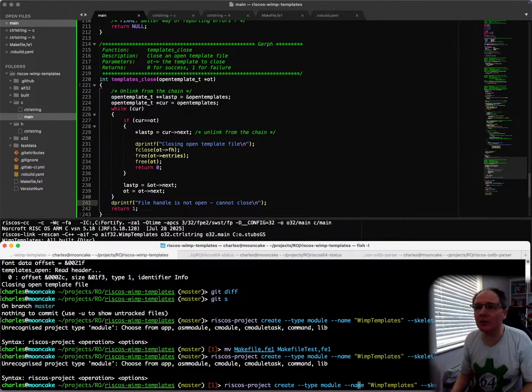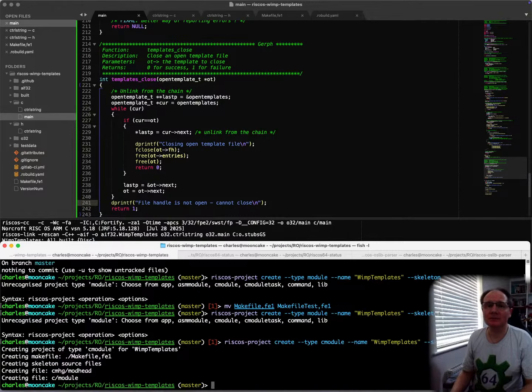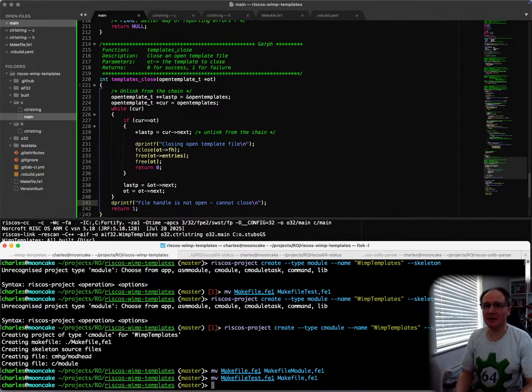I'll say C module. Yeah. So we've got that. Now to move the makefile to be makefile module, because I want the primary thing that I'm building to be the test code. Eventually I'll make that command take the name of a makefile, but I haven't got around to it.